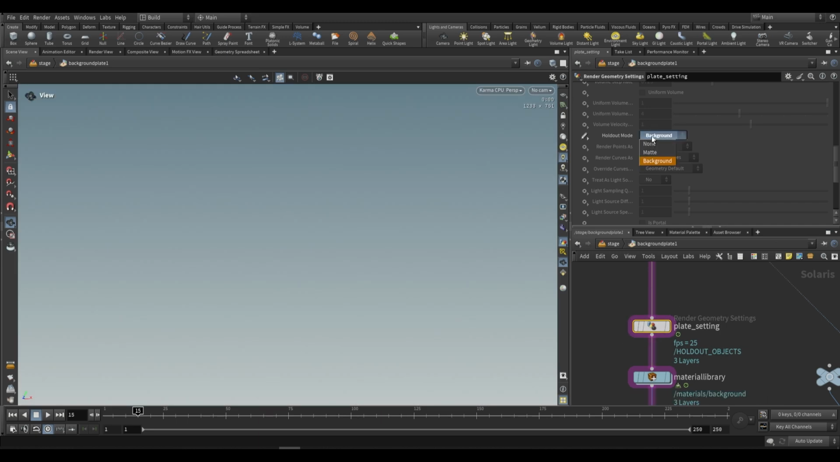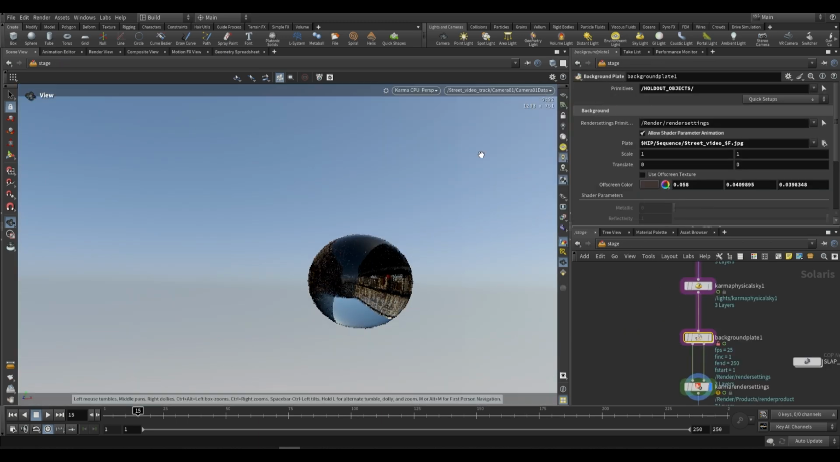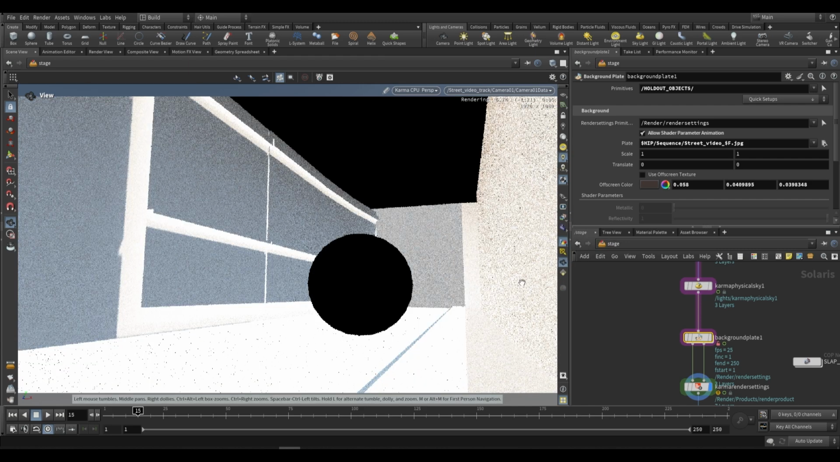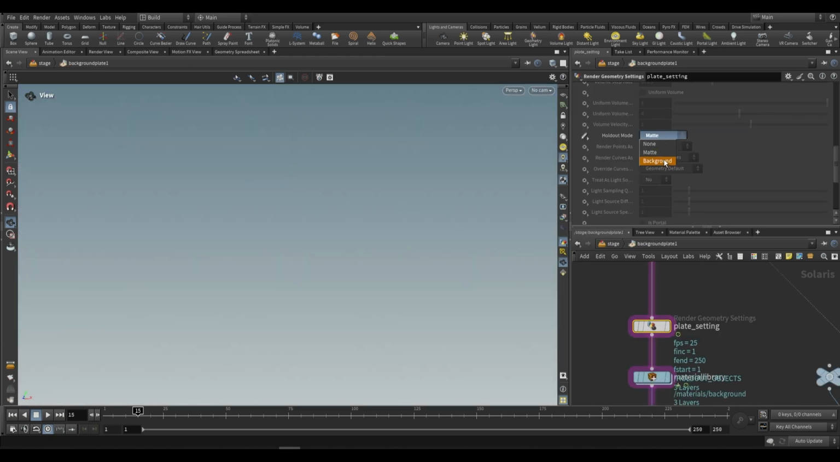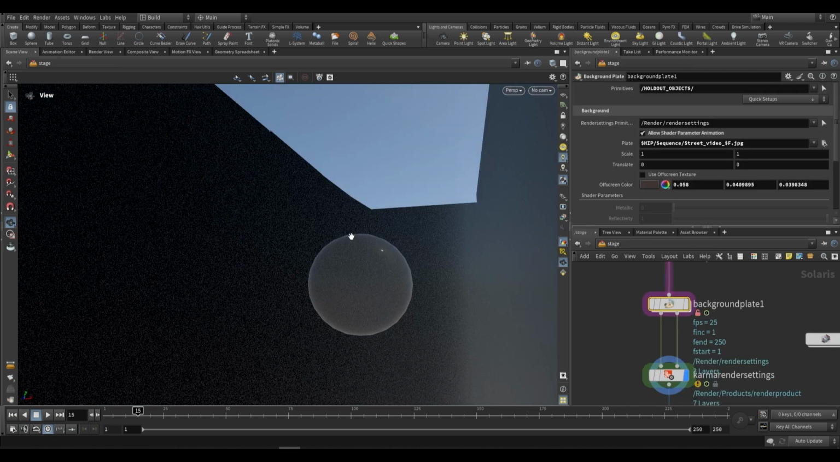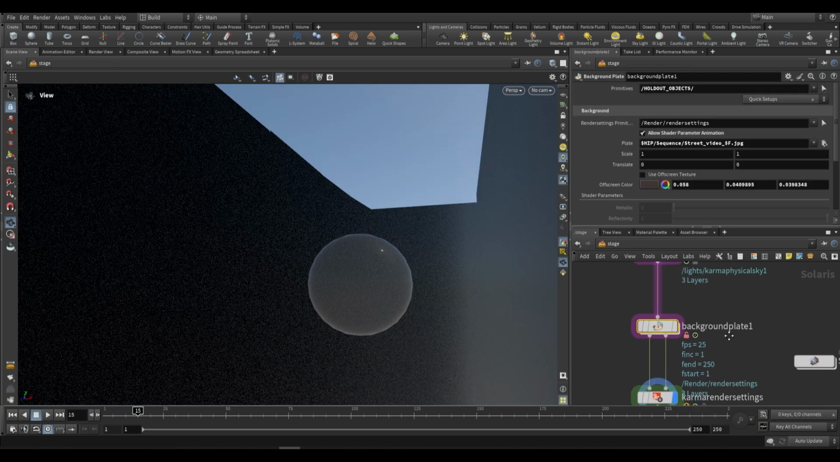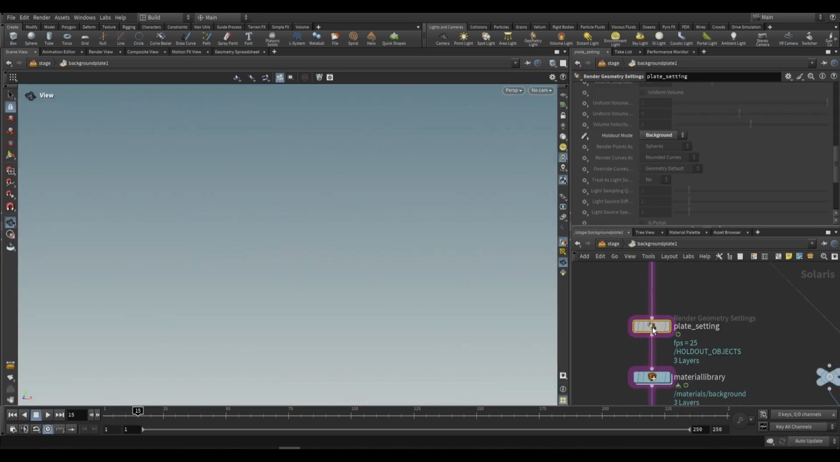When we set this to matte, you'll see that this seems mostly the same. It does appear slightly darker, but when we take a look at our holdout shadows, it's actually got all of the shadows in our scene. Now, this just means that background is going to be the most useful for the background plate node, but there will be times where you want to block something with a matte. So do keep in mind that you can always change the render geometry settings of any geometry to be a background or a matte. That is just something that you can do.